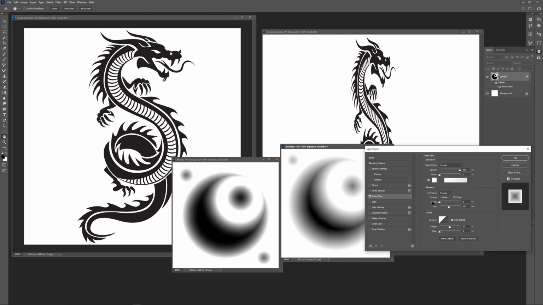Then we do have choke, which is set to 0. And then if you do the size, you can push this until it gets to this point where it kind of meets right in the middle there. Now you can play around with range. If you want to pull that up just a little bit, you can. Maybe I'll just leave it right there, maybe at 52, and hit OK.